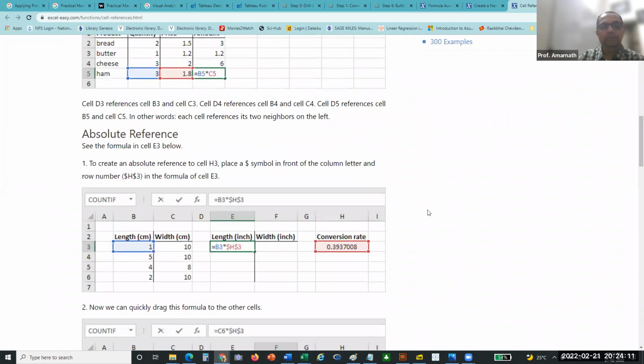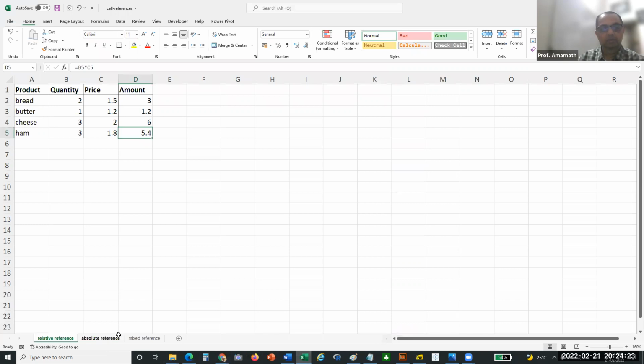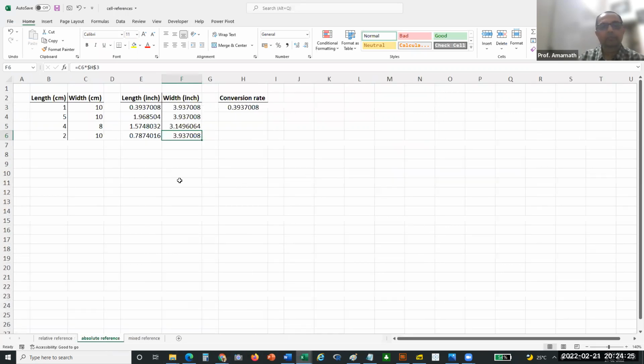When I say absolute reference, see the formula in cell E3. I have to go to have some formula in E3. We have length and width in centimeters, then I have length and width in inches, and I have some conversion rate here.